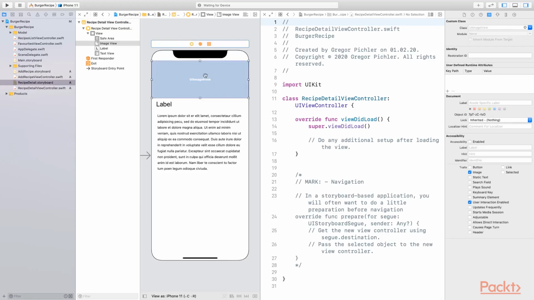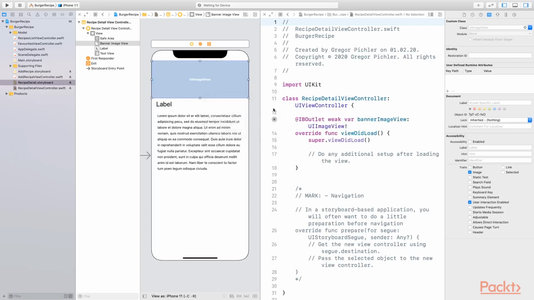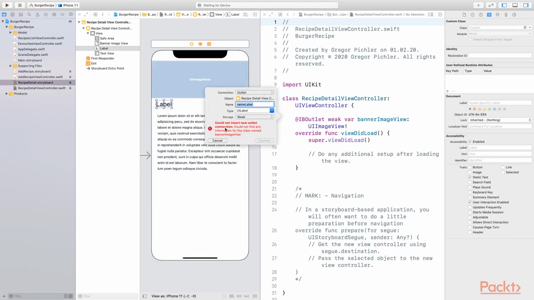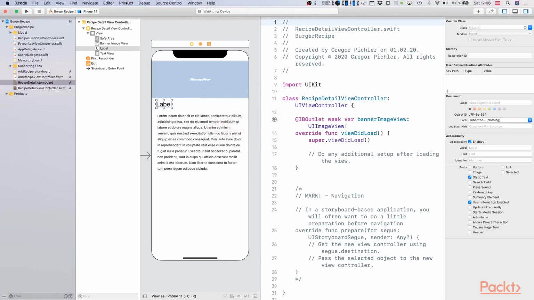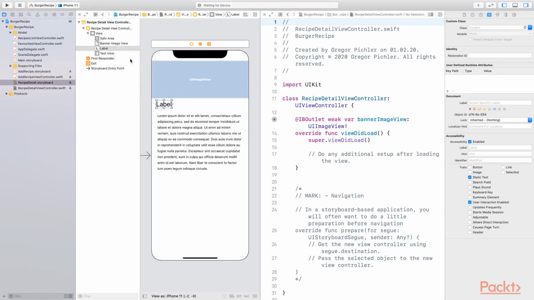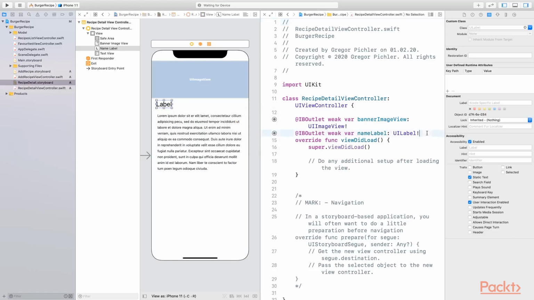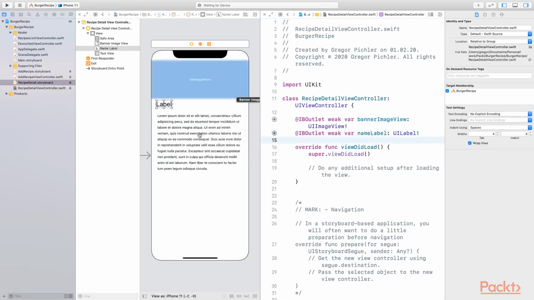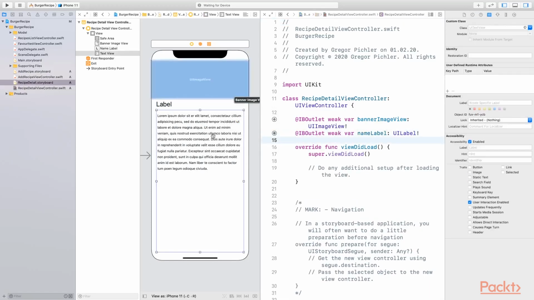Now we want to add an IB outlet for the banner view. Let's call it bannerImageView. We want to create an outlet for our name label. Here we have the weird error again. So let's try a clean of the project. Click on Product and then Clean Build Folder. Wait until the clean is finished and try again. Here we go, it's working again, so sometimes Xcode behaves a little bit weird.